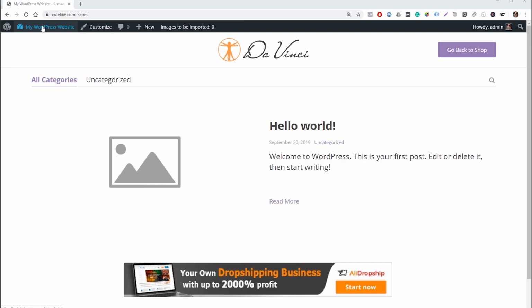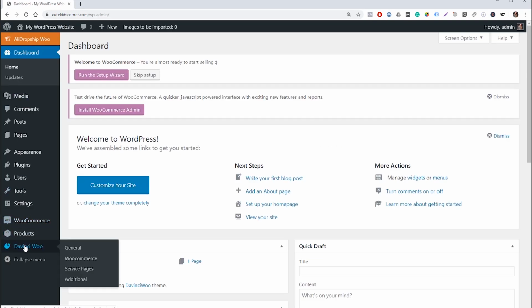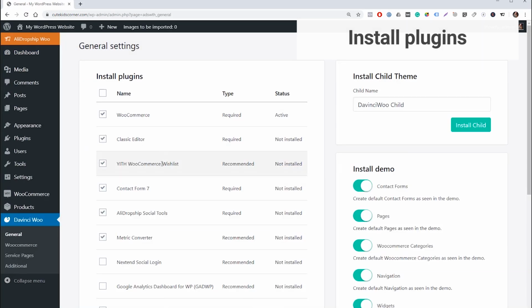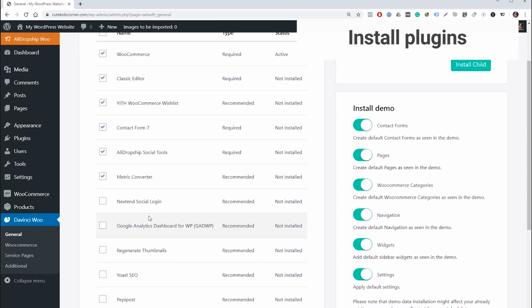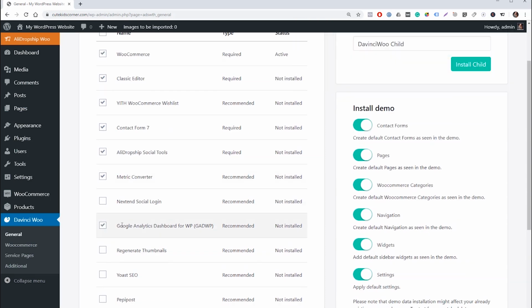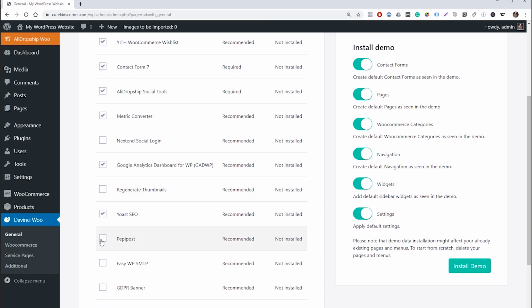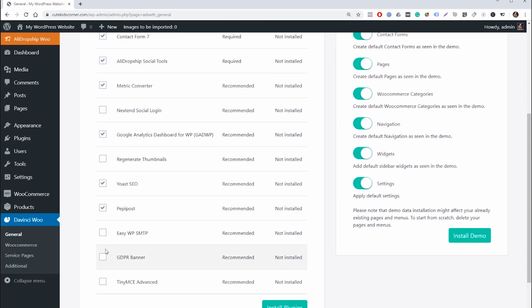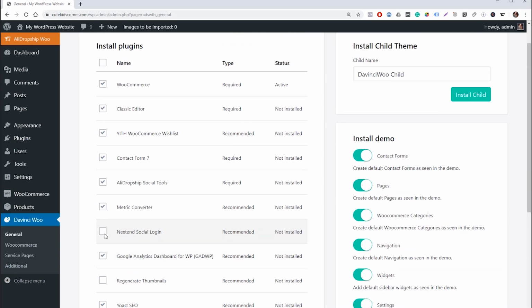To customize a theme, first, we should install our demo content to our store, which includes pages, WooCommerce categories, menus, and plugins. Go to your dashboard, DaVinci WOO, General. Here's the Install Plugins block where you can find the list of required and recommended plugins. Plugins you have already installed are marked as active. Check or uncheck items if necessary. We recommend you check and install all of them.